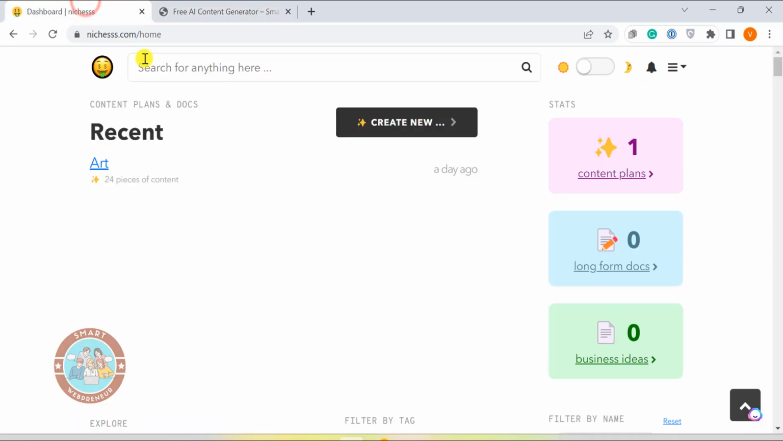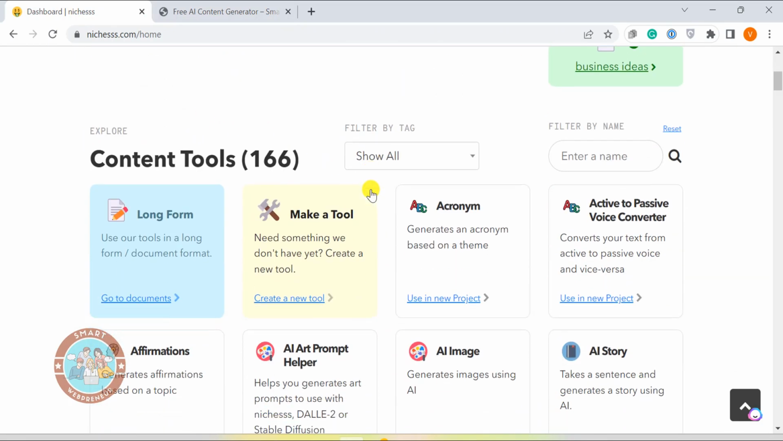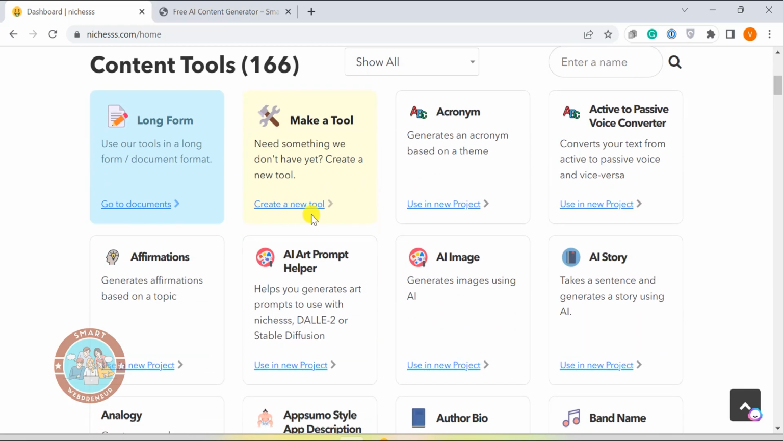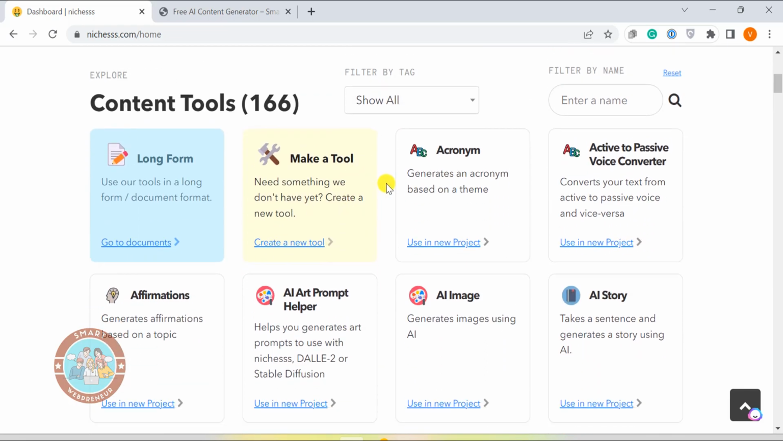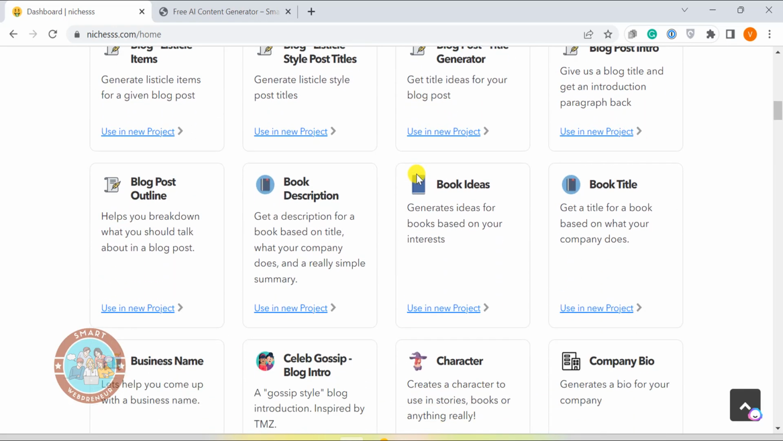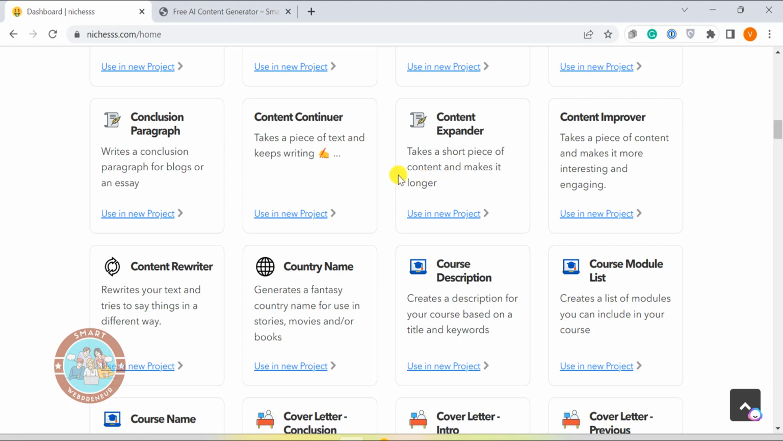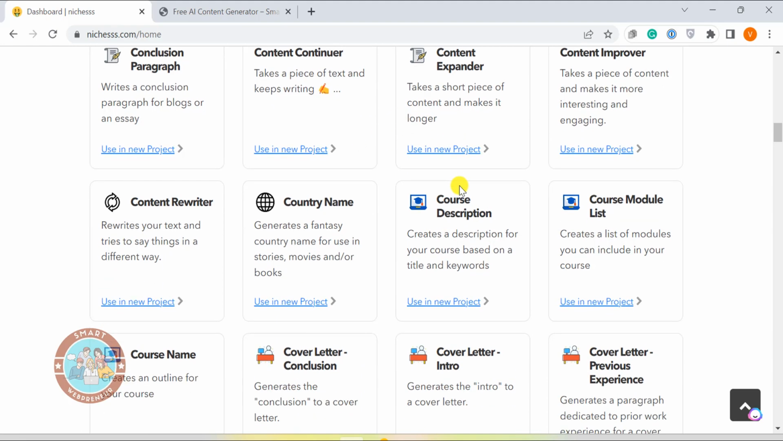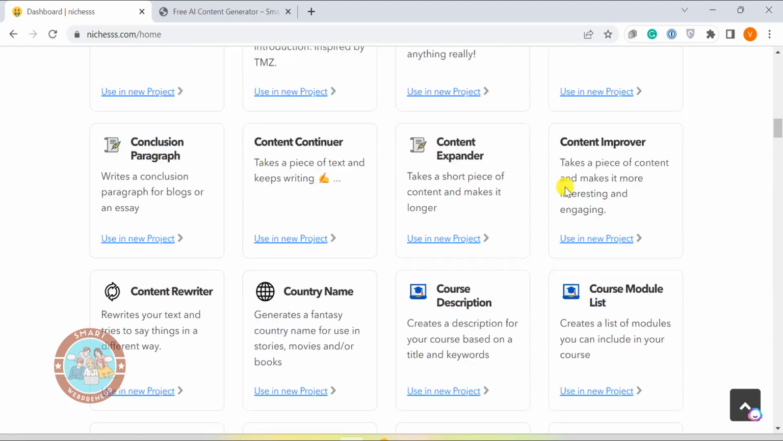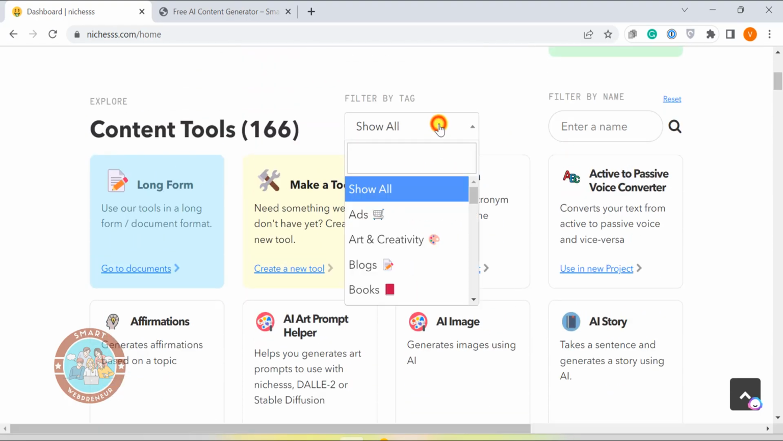Now, I'm sure you already know what Niches is. It's an AI writer tool that helps you create content for various use cases. You can use it to write blog posts, articles for marketing campaigns, and so much more. It is a must-have tool for any blogger or content creator. Now, I'm not here to review all the different features and capabilities of Niches. I will be doing that in a future video. What we are interested in today is its widget feature.